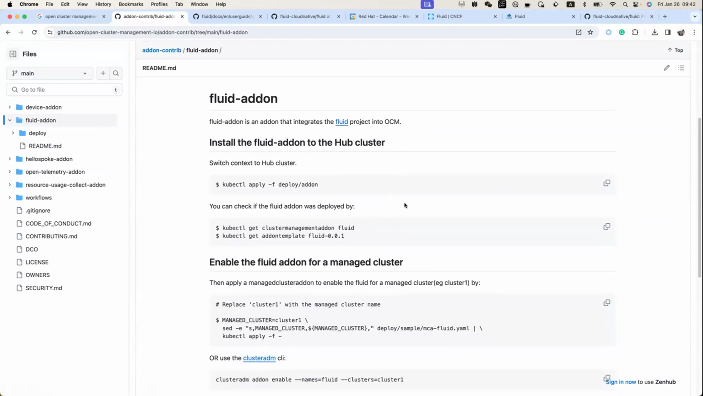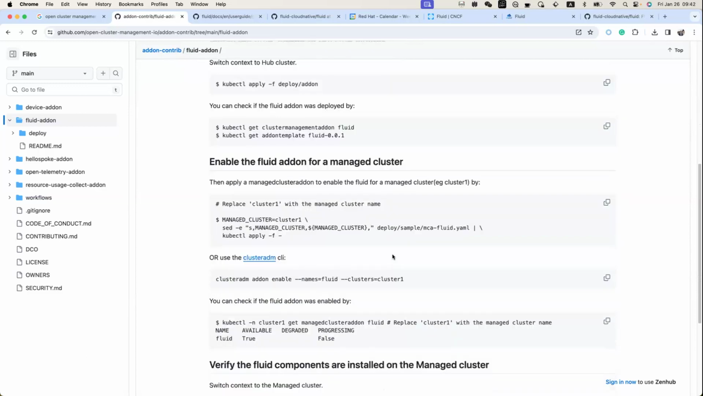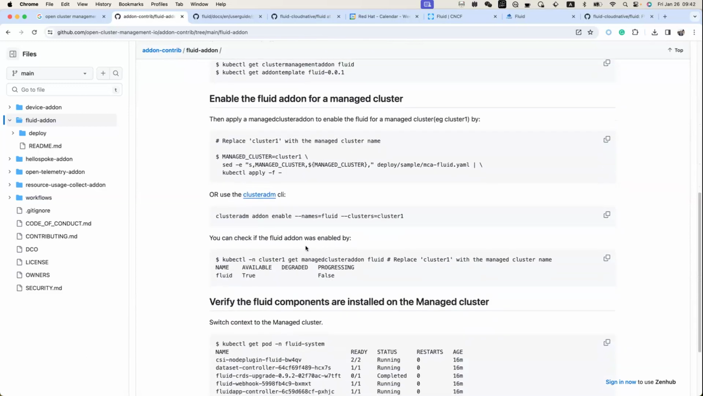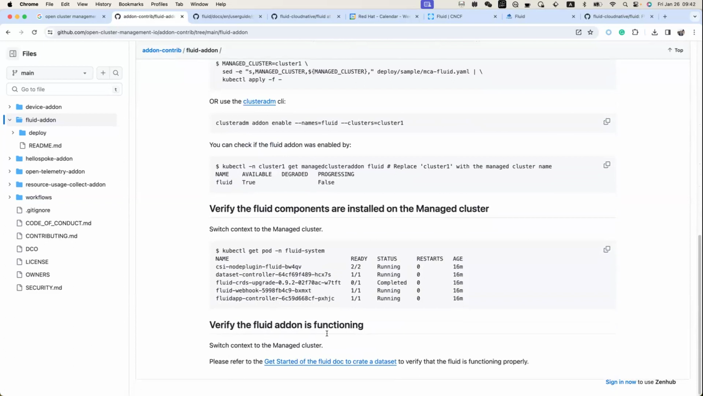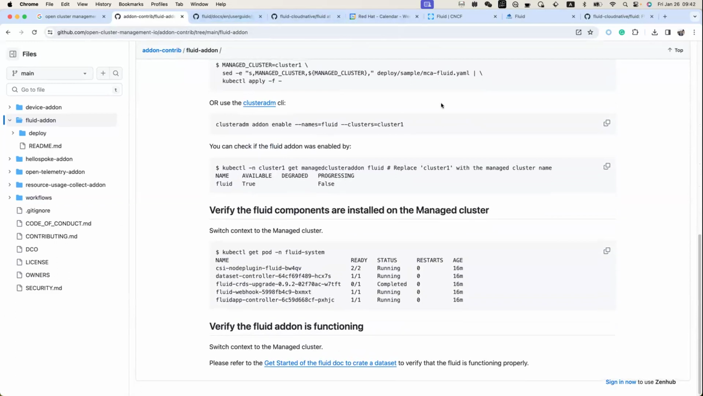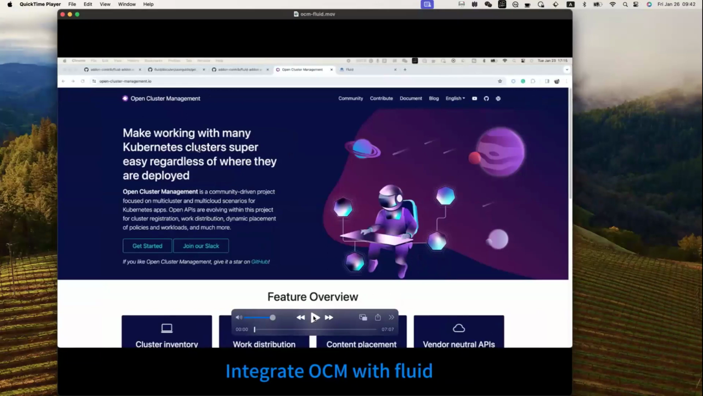So I will use a KinD cluster to apply this Fluid add-on template and enable the add-on for the cluster1, and then we'll verify the Fluid add-on is functioning using the Fluid get started doc. Okay, so this is the demo video.